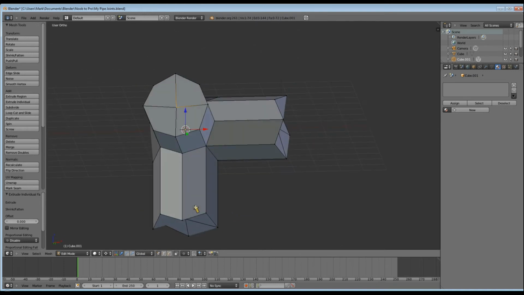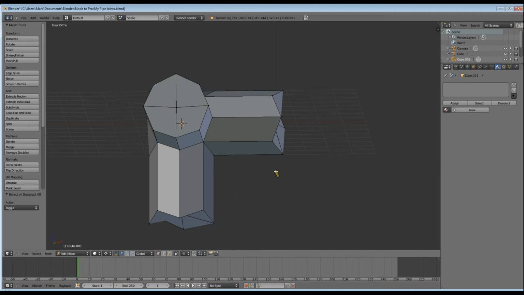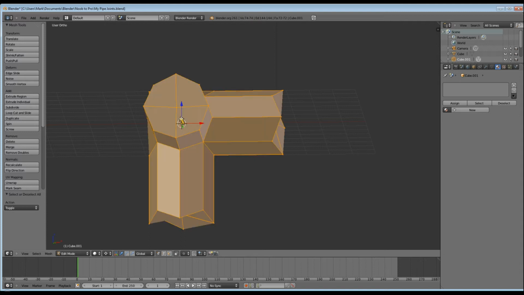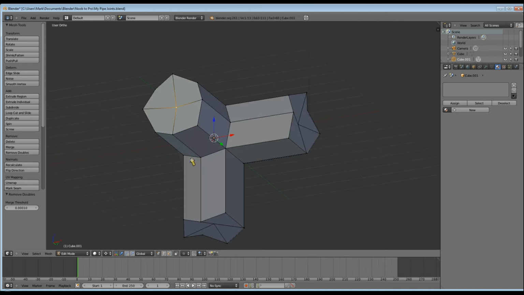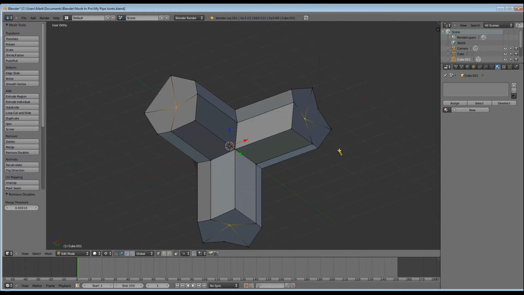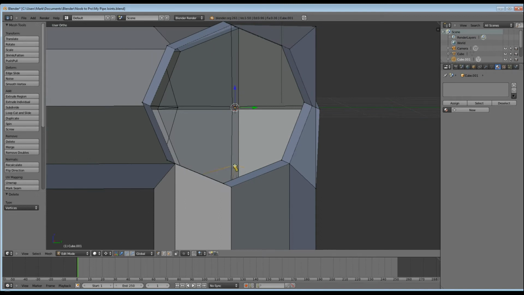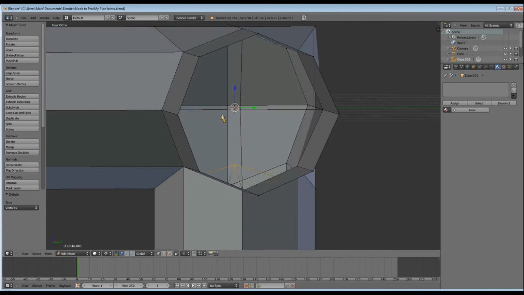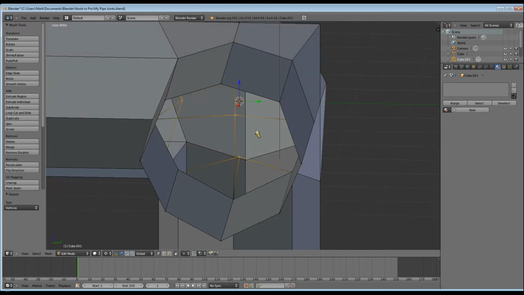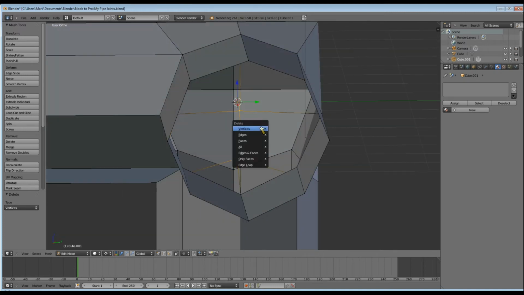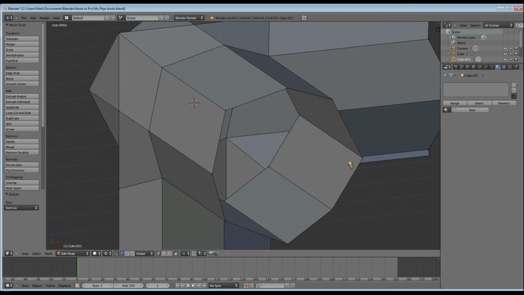Go back into vertex select mode. A to deselect all, and A again to select all and remove doubles. Next, you want to select all of the center vertices of the three extruded faces. Then X, delete vertices. Now, if we look inside our pipe, we can see we've got some more wireframes to get rid of, like in the six-way joint. So select those vertices, X, delete vertices.